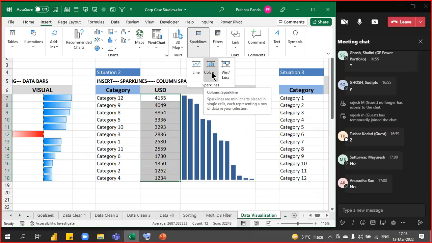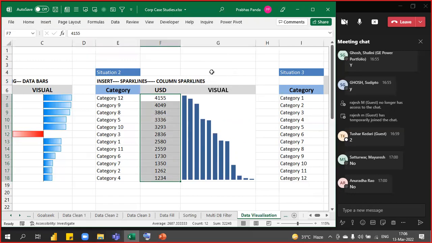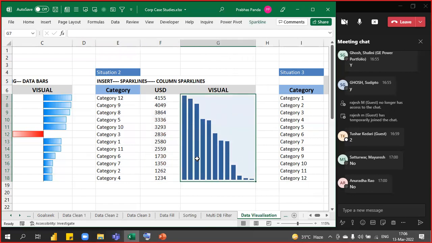So we got our sparkline options over here, right? Now suppose I want to give more value additions to my sparkline data. See the beauty. First, for 1 minute, please watch my screen. I have selected my visual column, whatever I have created.